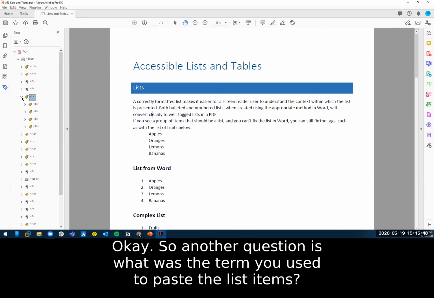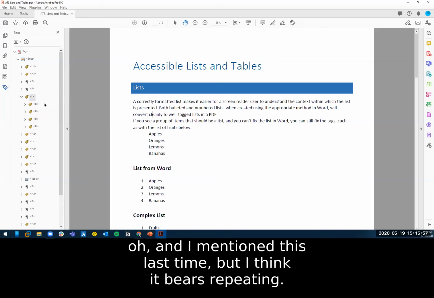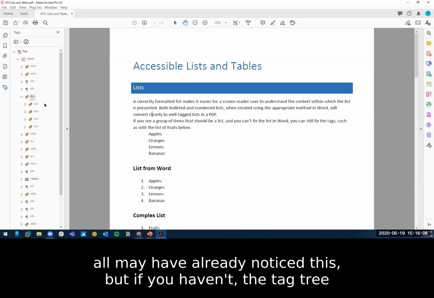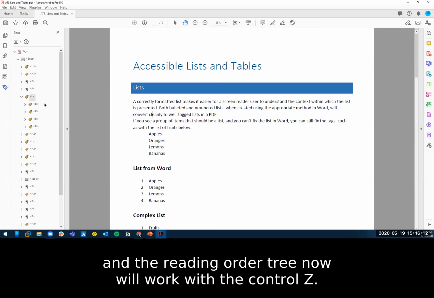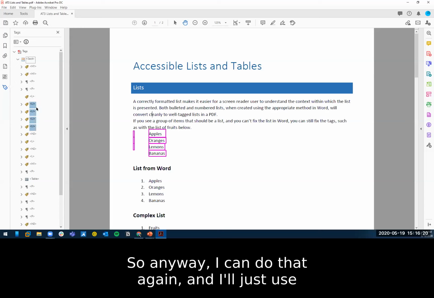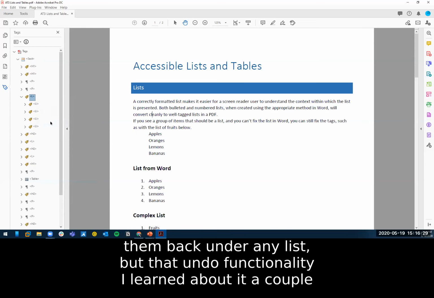Okay, so another question is, what was the term you used to paste the list items? I used the paste child, and I might have mentioned this last time, but I think it bears repeating. Those of you who've worked in PDF remediation at all may have already noticed this, but if you haven't, the tag tree and the reading order tree now will work with the Control Z. So if I hit Control Z, it undoes what I just did. So anyway, I can do that again, and I'll use a Control X to cut those, and then I'll do a paste child to put them back under my list.